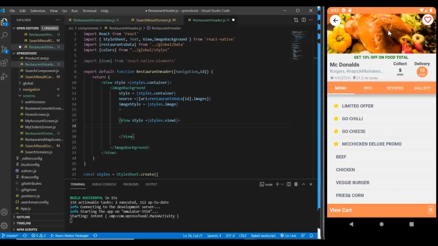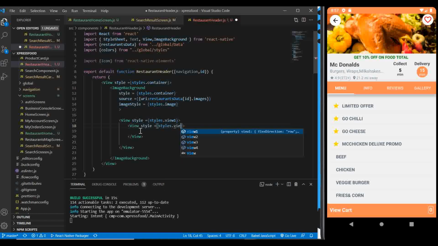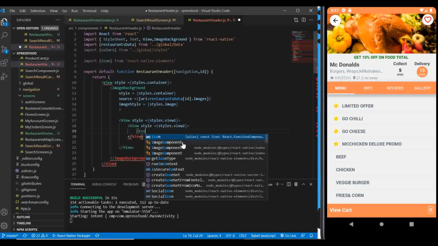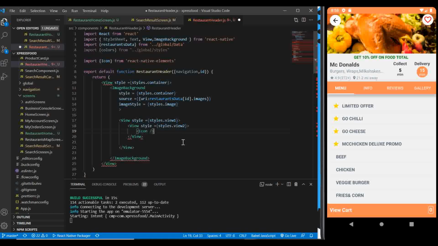First of all, before we start with this icon, the heart icon, let's first finish with the arrow, the left arrow icon, so we can navigate back. So open a view, and to this view pass another style, and this will be style equal to styles dot view 2. Awesome. Now we're going to open and create this icon. And to create the icon, it's very simple. You've created icons so many times in this project, so I know by now you know what to do.